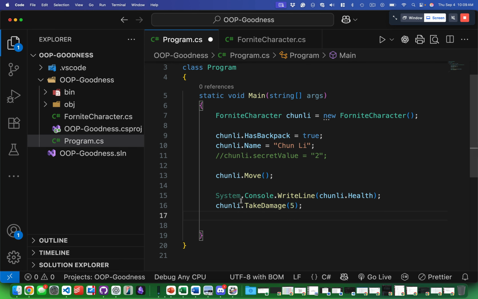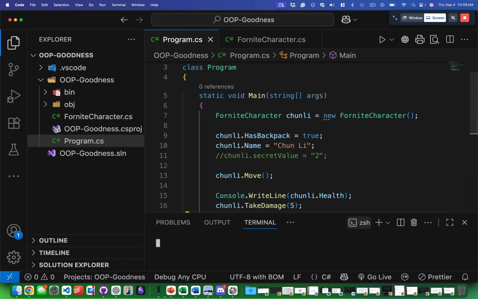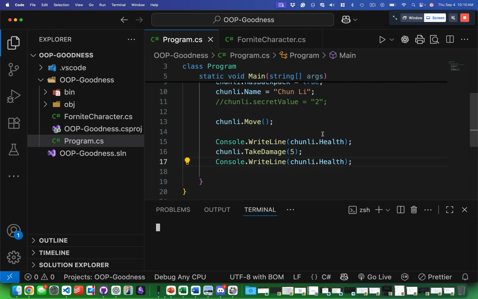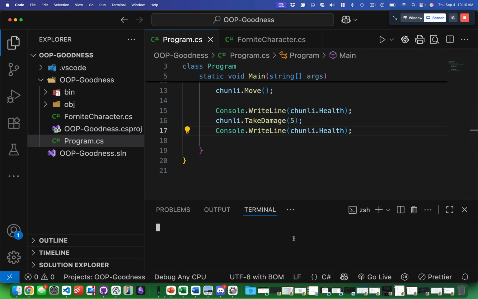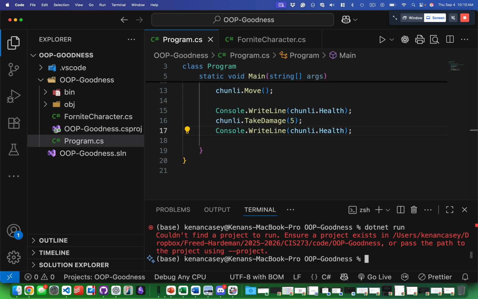And then I would like to repeat this statement, the console.write line. I would like to run this and just confirm that it works before we dabble in a constructor. So you remember we want to say dotnet run to run our program. Of course, we can't find a project to run. So I have to say dotnet run --project OOP.